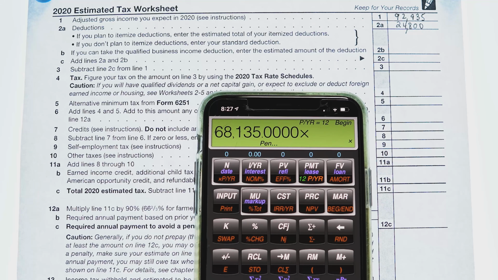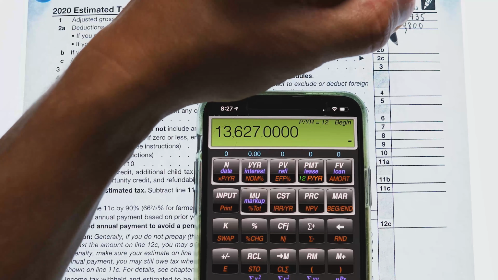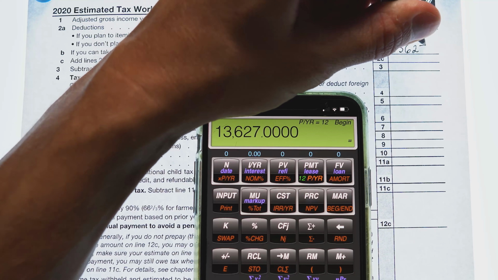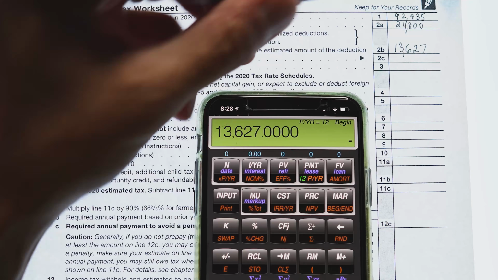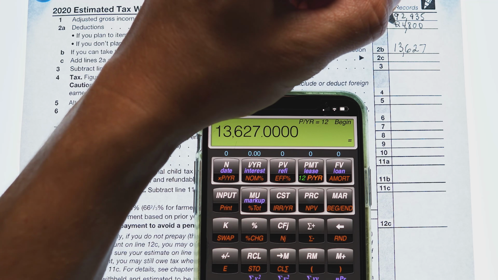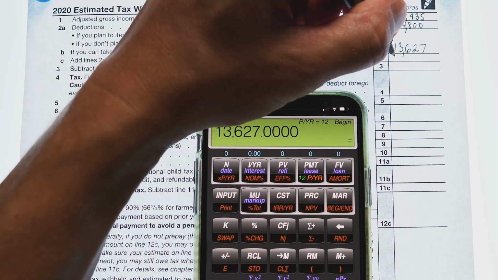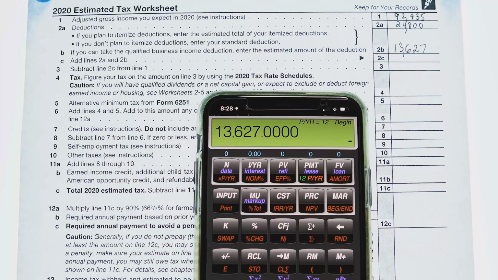Now we're gonna take that QBI deduction, which is at 20% of this number, the $68,135. So we're going to multiply that by 0.2, which is 20%, and that is 13,627. So line 2B is 13,627. Line 2C is just adding our standard deduction plus our qualified business income deduction. And if we use our calculator, we can just add our $24,800, and that's going to equal 38,427.